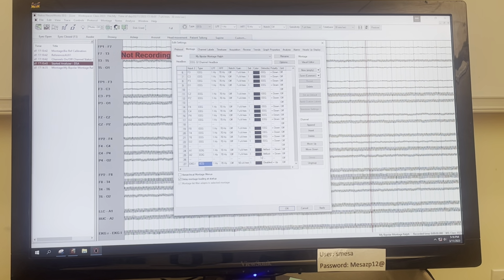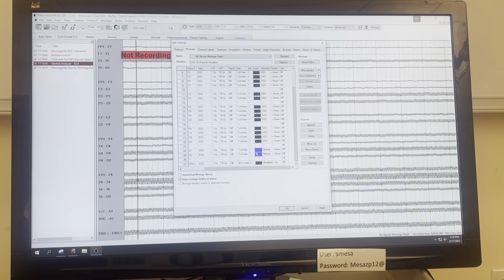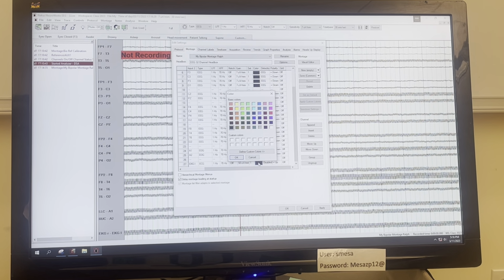One other thing you might want to do too is color your eye leads and your EKG differently. So what you do is hit Shift and highlight both of them, then right click, and let's say we want to make them blue. So you click the little blue. Now they're blue, and then we're going to right click this EKG and make that red. Okay, now it's red.